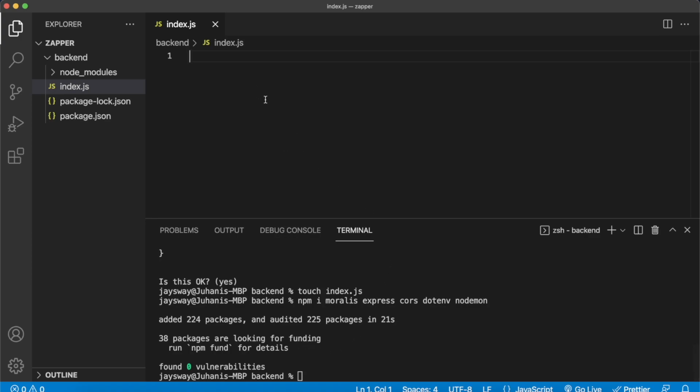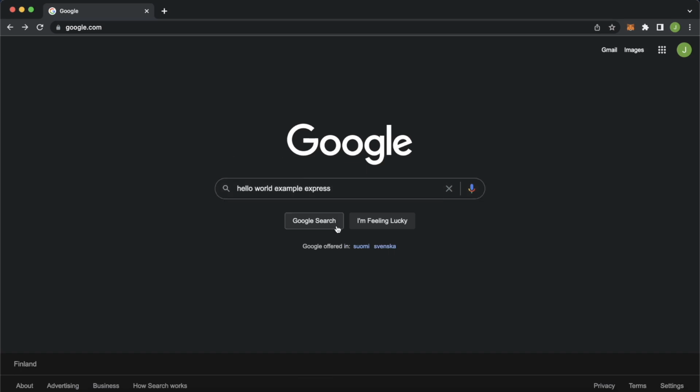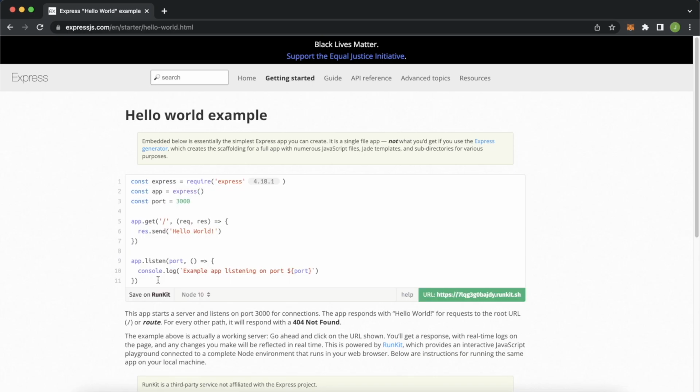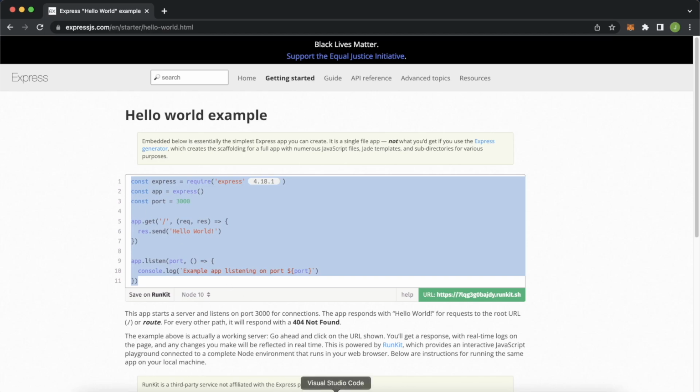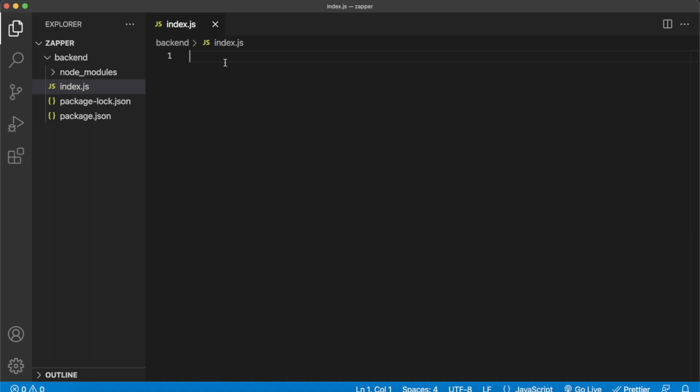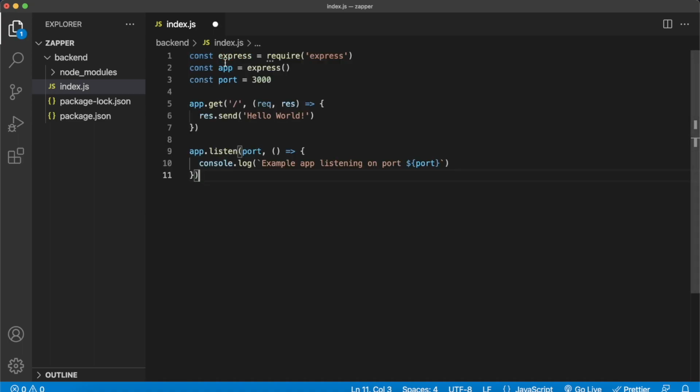And to go ahead and start with our index.js file, we can use a template. So go over to Google Chrome, type hello world example express, Google search. And the very first one over here should have a sample Node.js Express backend for you to copy straight away. So just copy that, jump back into Visual Studio Code. You can close your terminal for now, and in your index.js, paste that code like so.